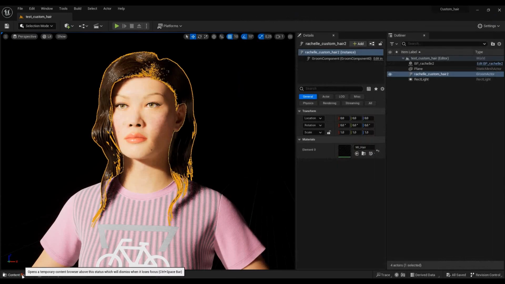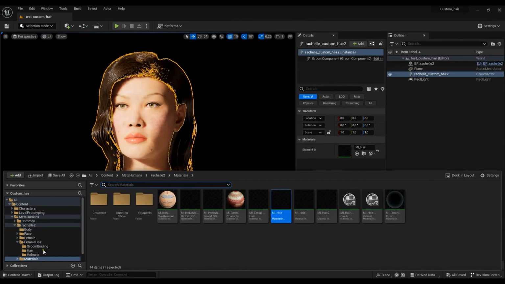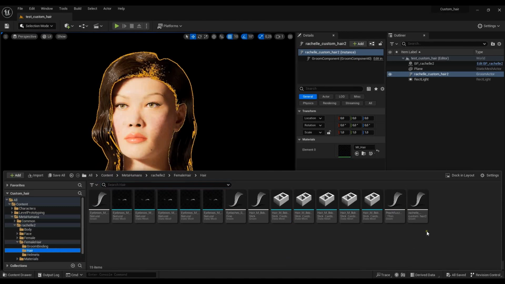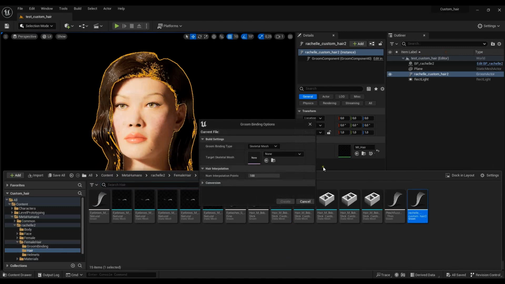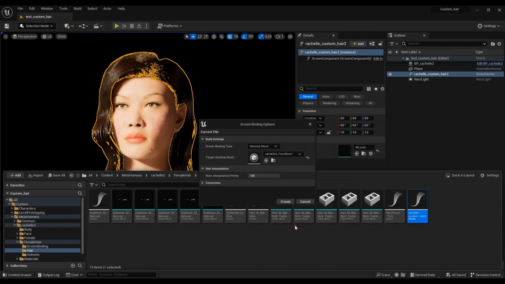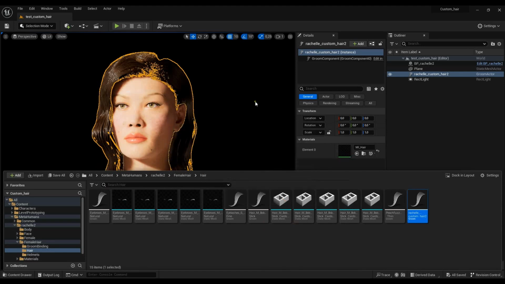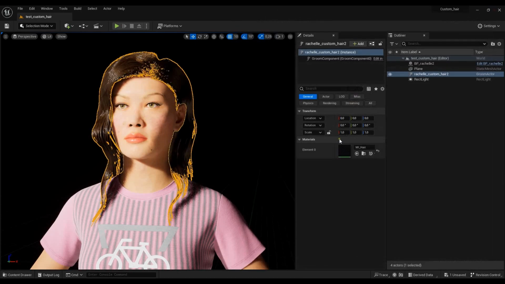Then we need to associate the hair with the head mesh. Find our hair in Content Browser. Right-click, Create Binding, select in Groom Binding Type tab the mesh of our head. Click Create. A window opens in which you can see that Groom is our hair, Target Scale is our head mesh. Close this window.